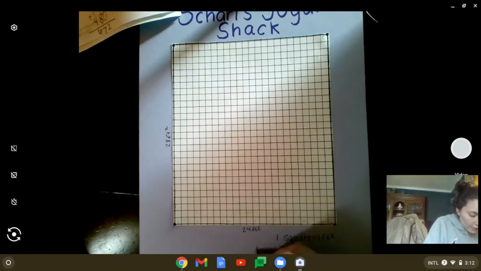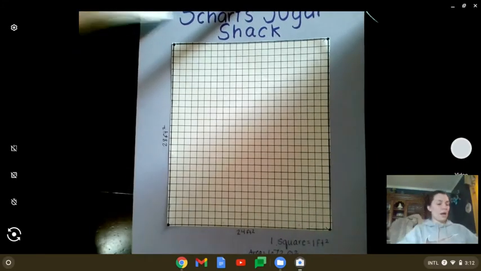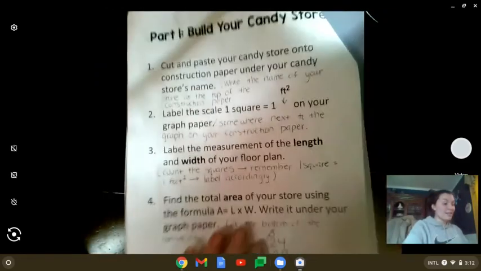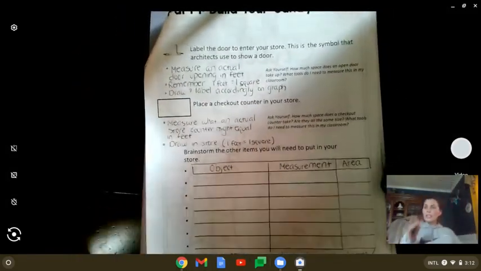So I'm going to write area equals 672 square feet. I'm going to label that on my construction paper. Okay, so number 4, checked off, ready to go. Now we got to get to the actual planning part.